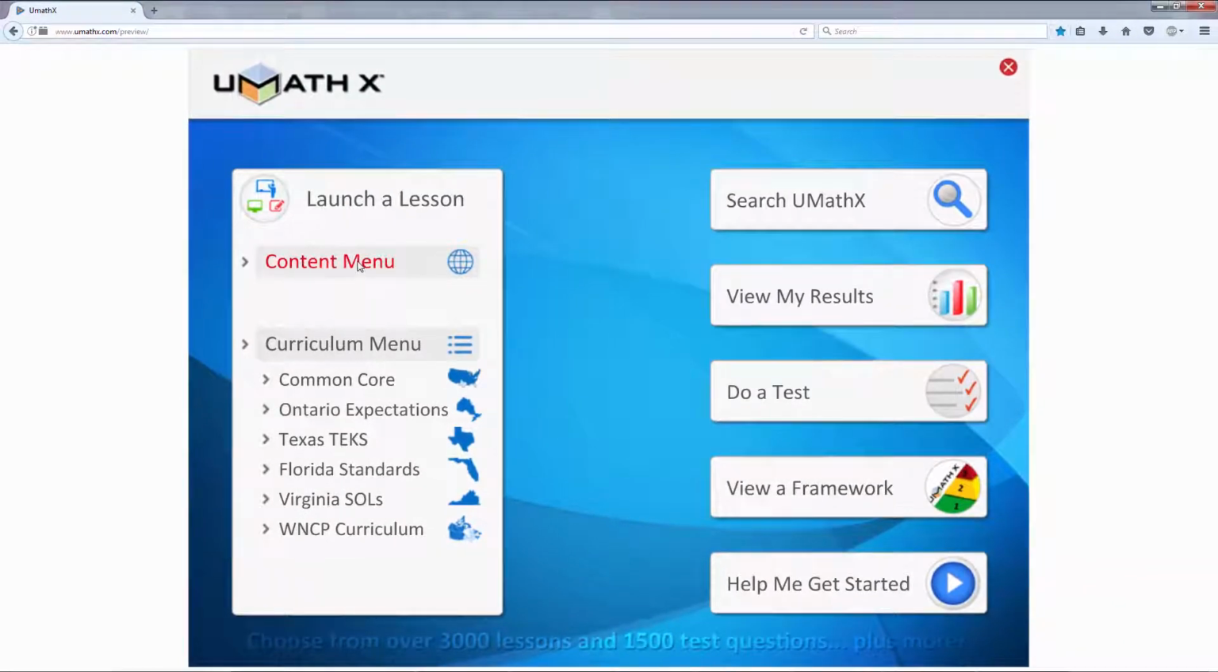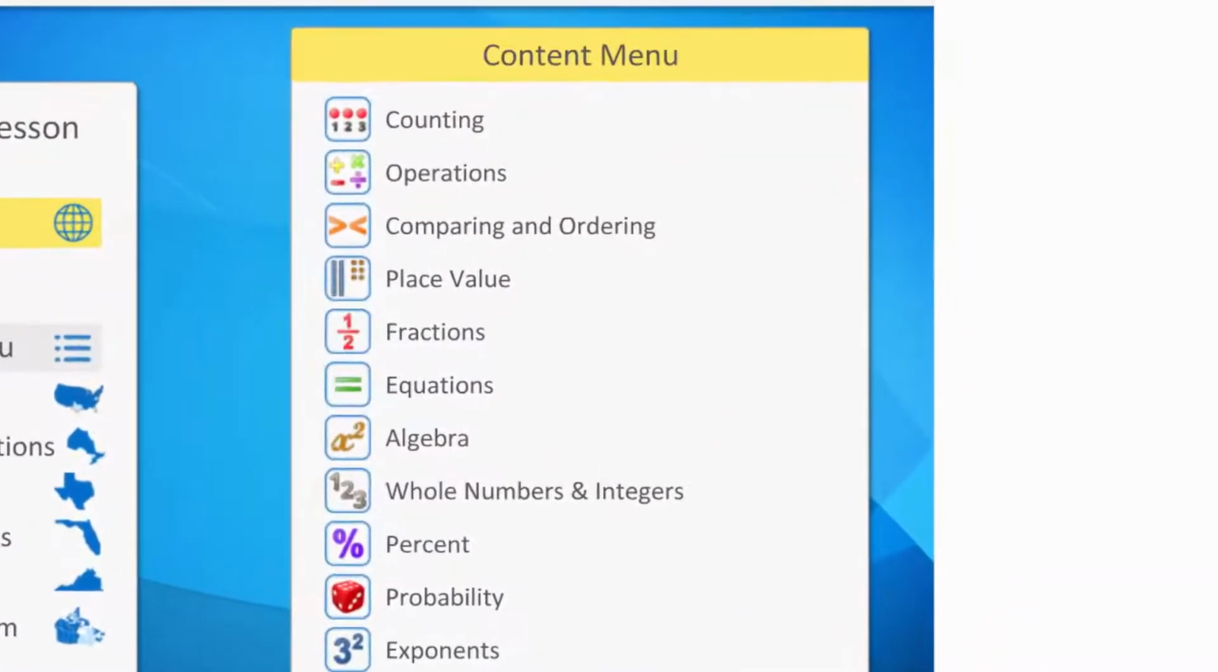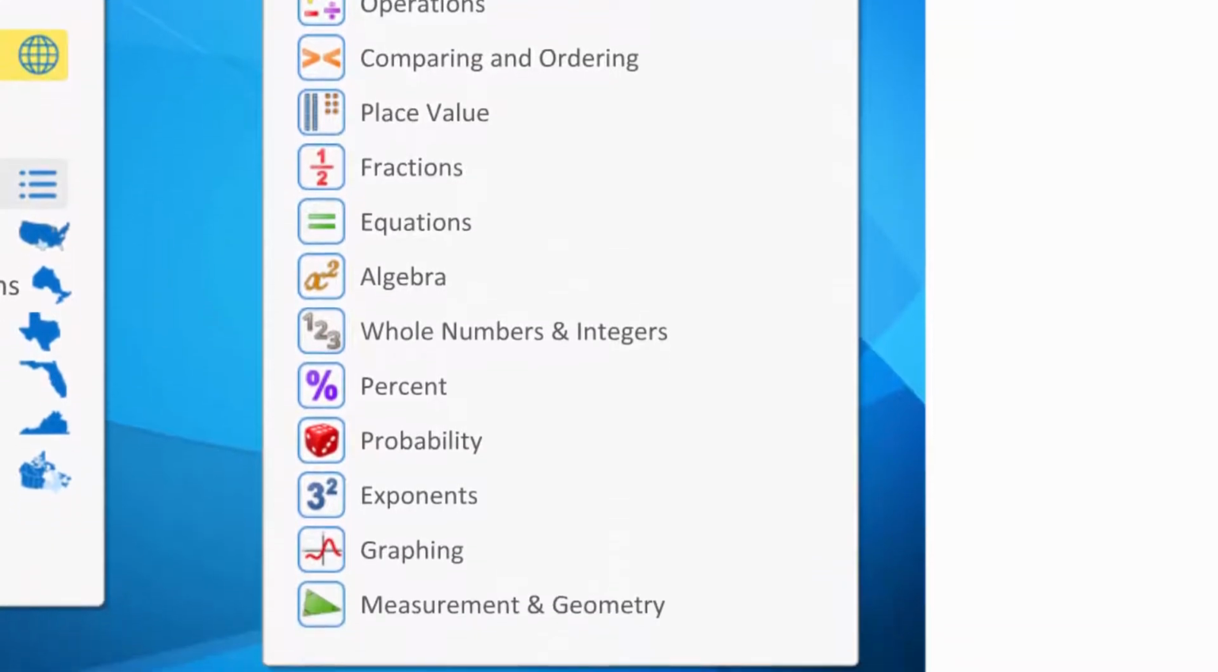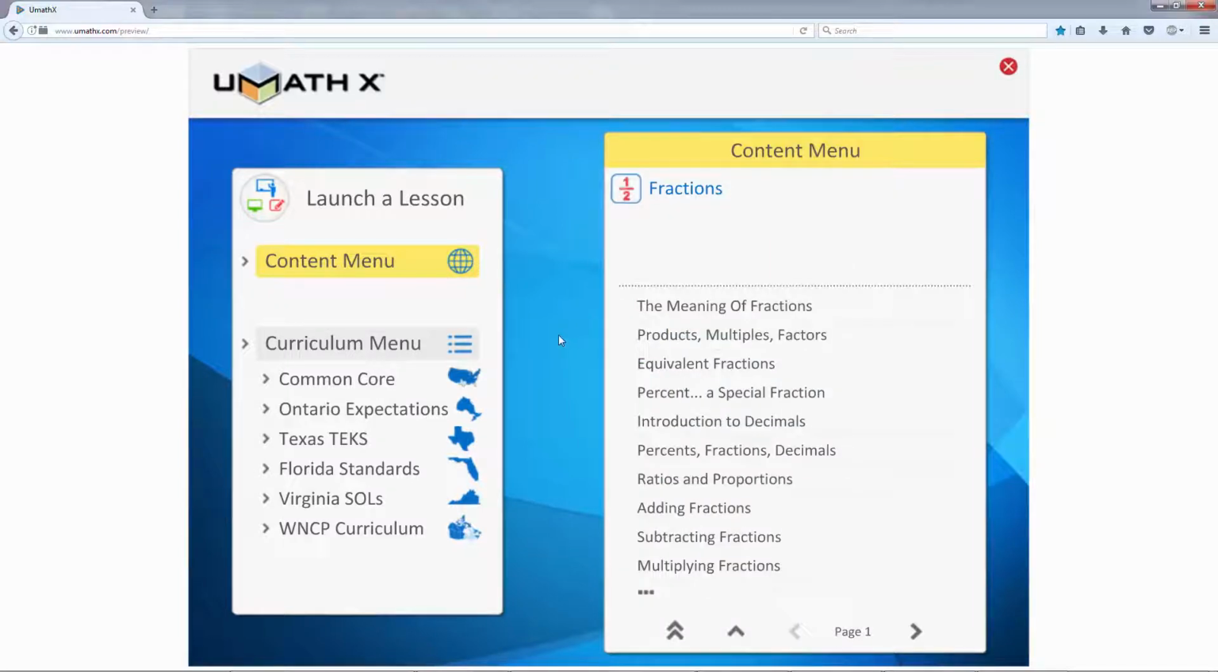The Content menu appears as a column on the right. It contains all mathematics concepts for K to Algebra 1 or K to 10th grade. If we click on the Fractions bar, the scaffolded topics within fractions appear. As we move down the column, the topics become more challenging.